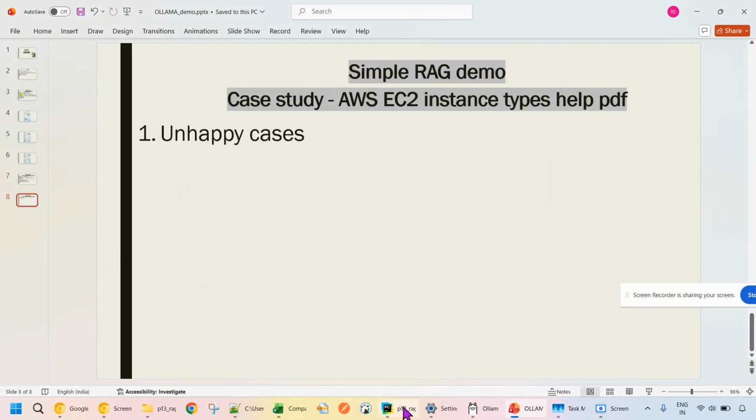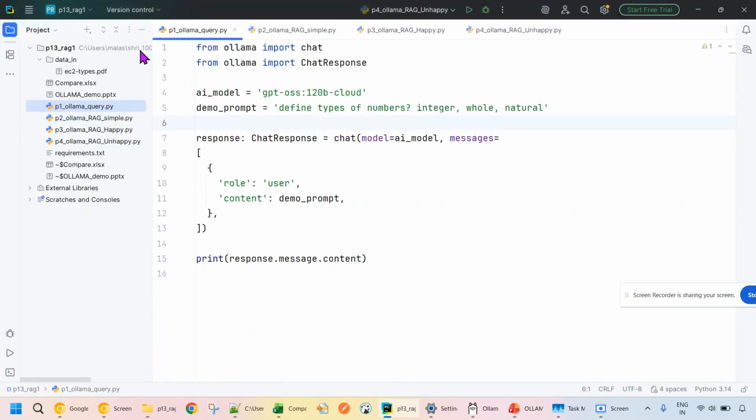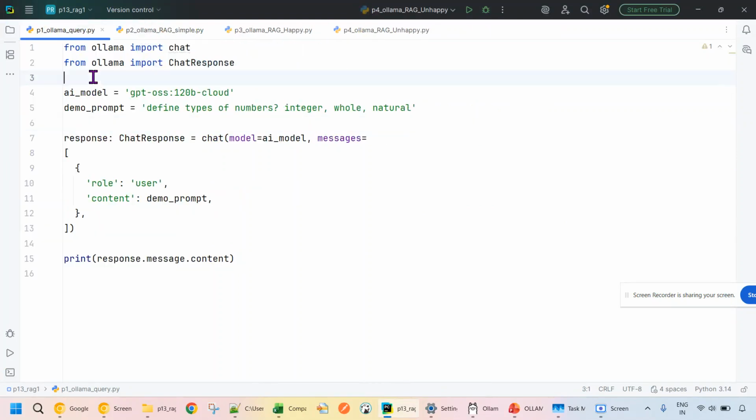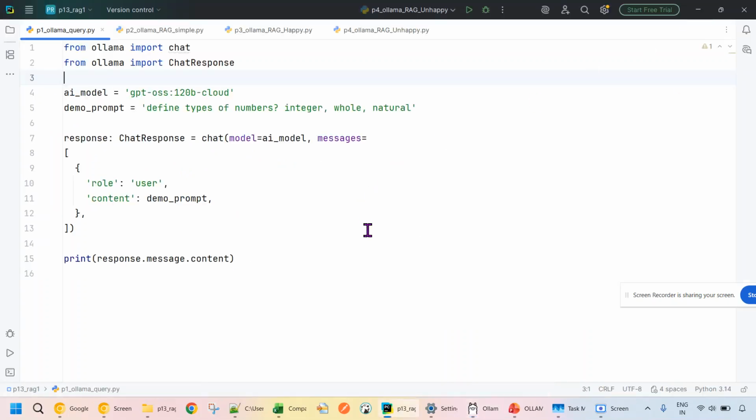Now coming to the coding part. It's a simple project. Again, you have to log in to Ollama, via command prompt or whichever way, and then this will start. Obviously, I have not used the local AI models. I am using the cloud one, and to this cloud model I'm just going to ask one prompt or question.